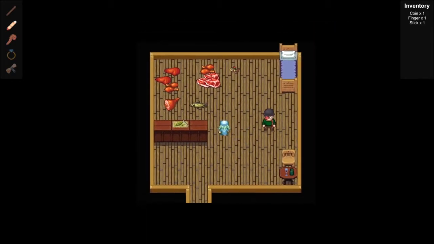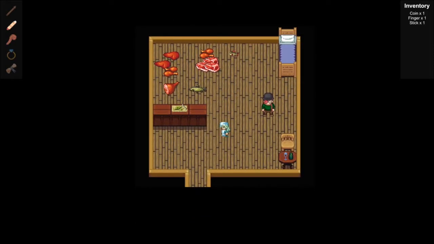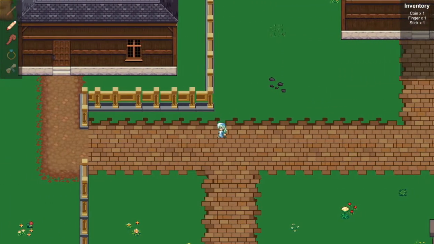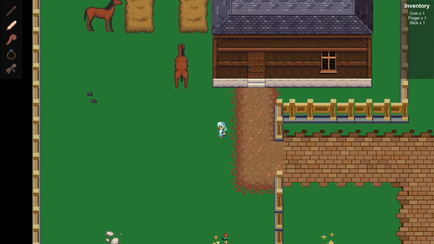So now we have a finger. I love the little picture of a severed finger. What asset pack do you think we had to go for severed body parts? Right. Talk to a horse now.